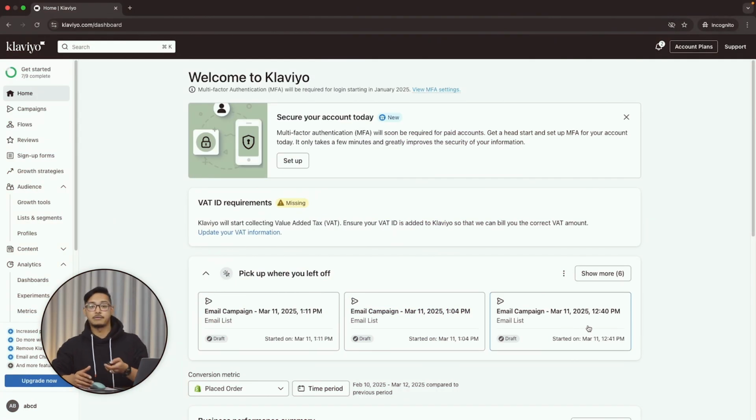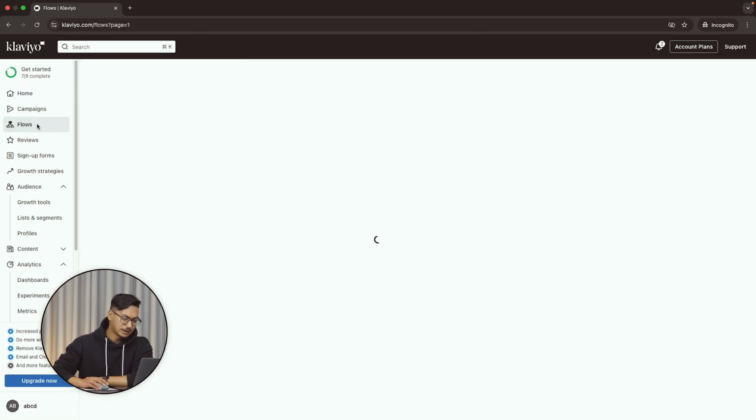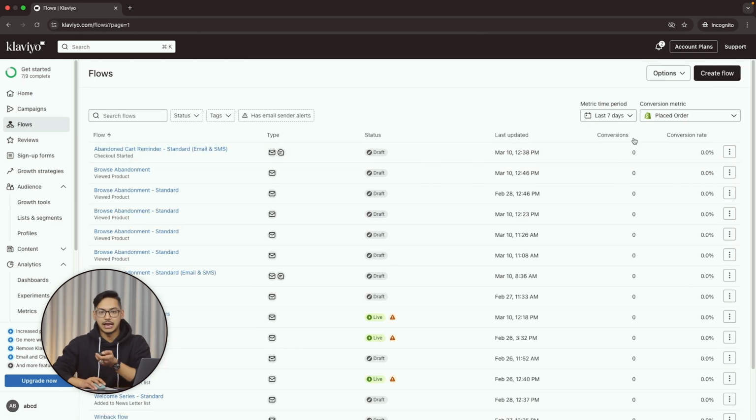To create a welcome flow, you can see our previous video in which we have created a welcome flow, so you can check that as well. Now let's walk through the process of setting up an automated flow in Klaviyo. First, log into your Klaviyo account and you will be welcomed to the dashboard. On the left hand side of the screen you will see the option of flows. Simply click this and you can create a new flow by clicking create flow.